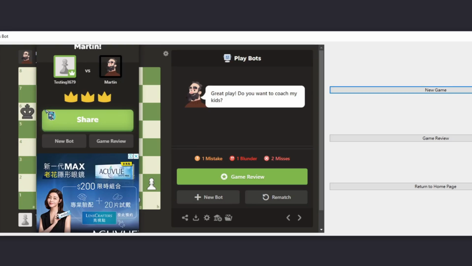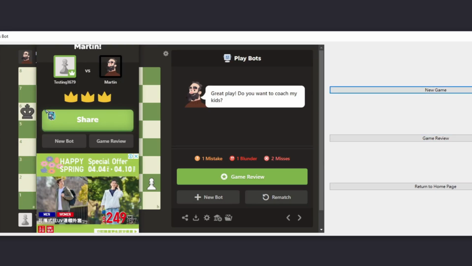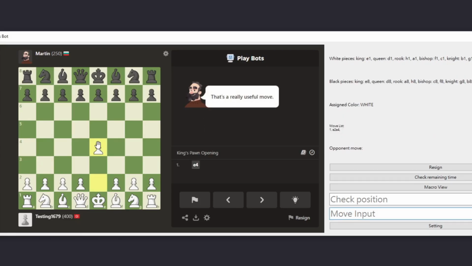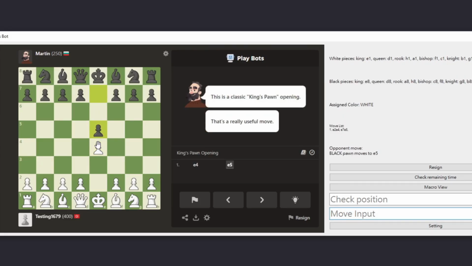New game. Game review. Return to home page. New game. You are playing as white. Please make your first move if this is the beginning. Confirm white pawn moves to e4. Black pawn moves to e5.